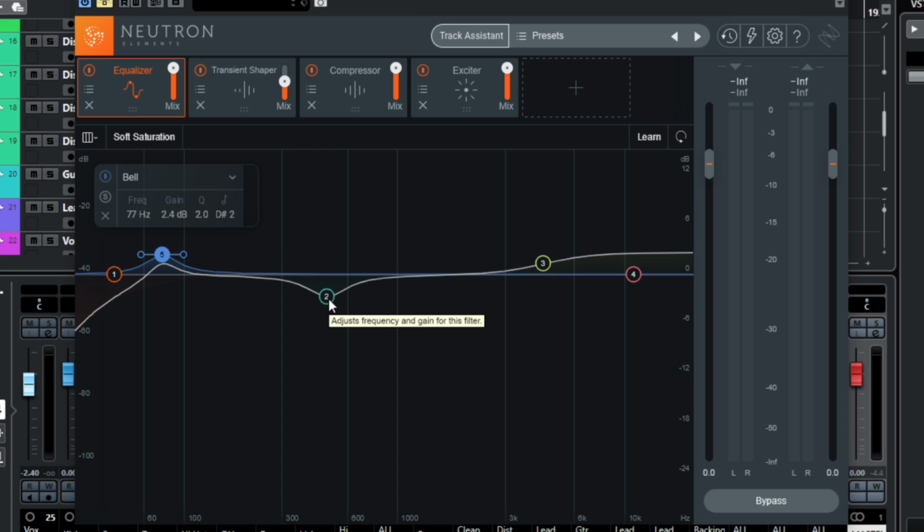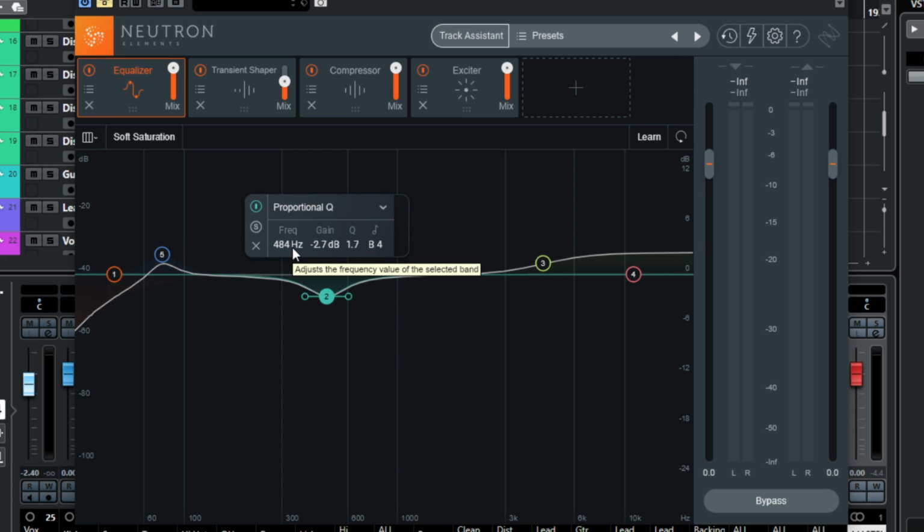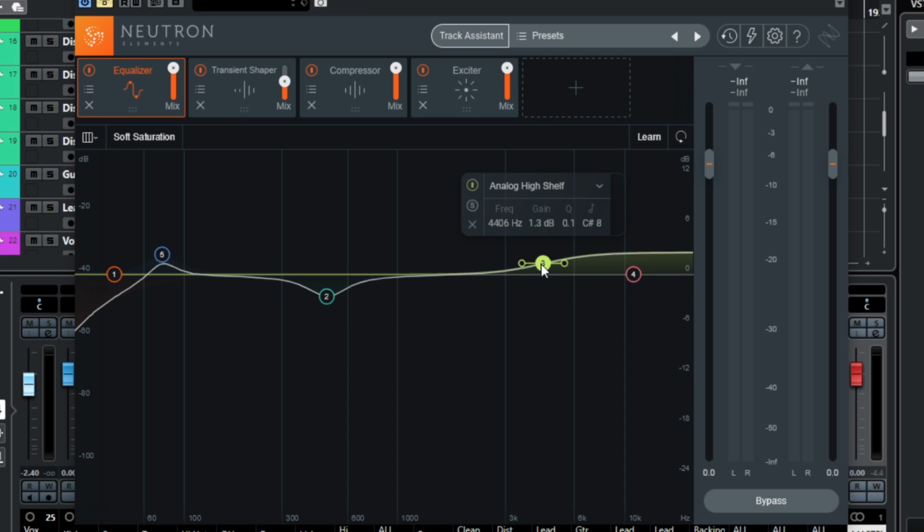Then what I like to do most of the times is just go find some problematic frequencies on the mid-range, 500 Hz. Around there, there's always a problematic frequency on most instruments. I'm attenuating 2.7 decibels here at 484 Hz. And finally, I'm putting a high shelf here at around 4400 Hz, just adding a little bit of air to the whole mix, a little bit of brightness, making the mix sound more open and with more clarity. I'm gonna bypass the other modules and let's see what the equalizer is doing here.